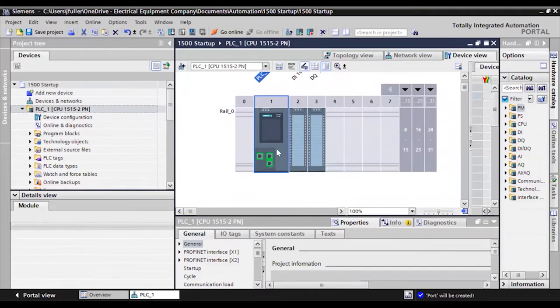and make sure you're selecting the exact right part number and firmware version. So now that we've got that done, we're going to go in and assign an IP address. You'll notice I've got my blue box selected around my PLC, and you'll see the different network ports here, three different network ports.